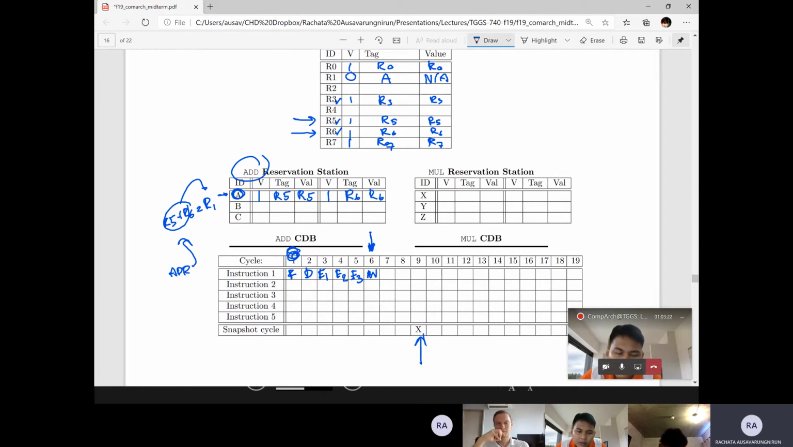You know that is R5 plus R6. So by cycle 6, you can put this here, right? And say, hey, this becomes valid. And this is R5 plus R6. Should be because R1, you finish the add, right? Right here. You finish the add, you know that, hey, that's a result.